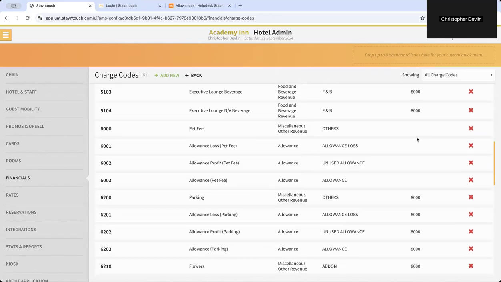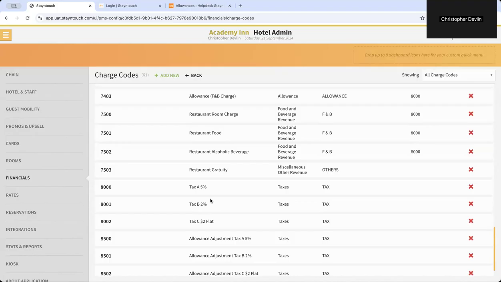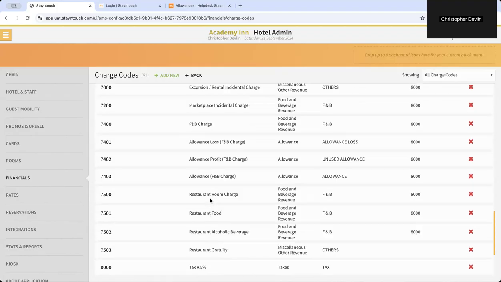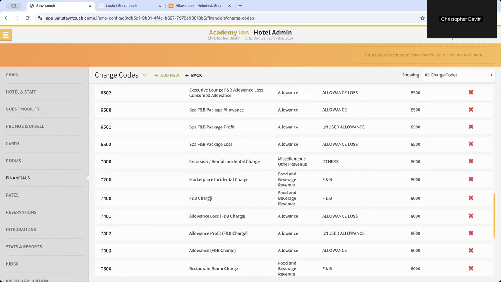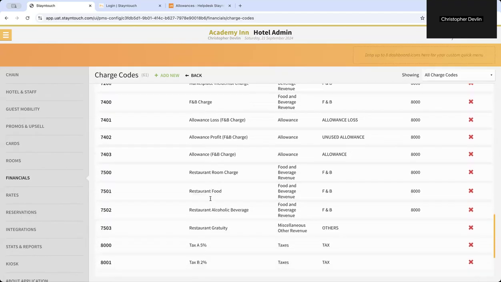So if I look at those taxes, 8000, we're calling it tax A. That's calculating at 5%. Tax B is calculating at 2%. So because they're different tax amounts, we would not want to have, or we couldn't really have them mixed in an allowance because the guest bill would never be balanced. The base charge code needs to have the same calculation in taxes in order for that to work out. It'll prompt you if you're doing that. It'll let you know so that you're not making that mistake. But that's something to be considering at this point.